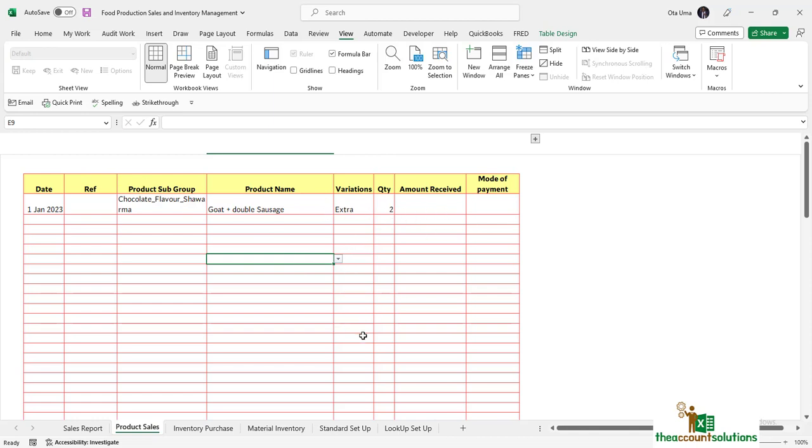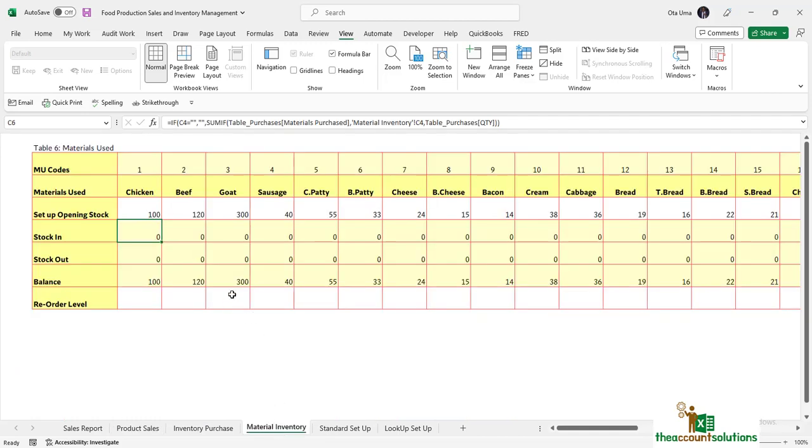go back to your material inventory now and check. We'll check out for goat and sausage and see if it has dropped or not. So let's go and check the material inventory and see if our goat and double sausage has reduced. Let's go. Now, so we'll check our material inventory now. See that goat is now 22. We've used 8, 4 sausage, 2 cream, 2 cabbage, 2 breads, you know. So your materials is now dropping as you sell. So that's how it works.